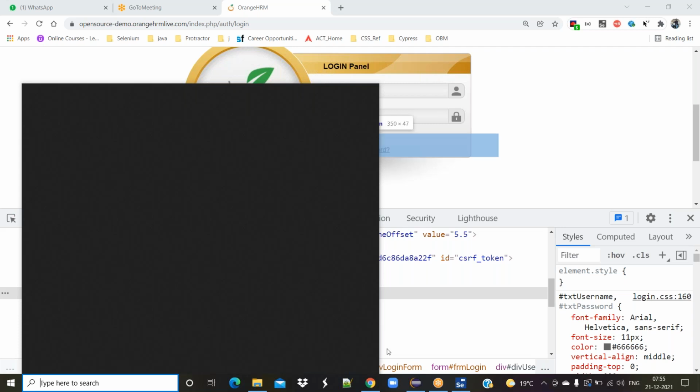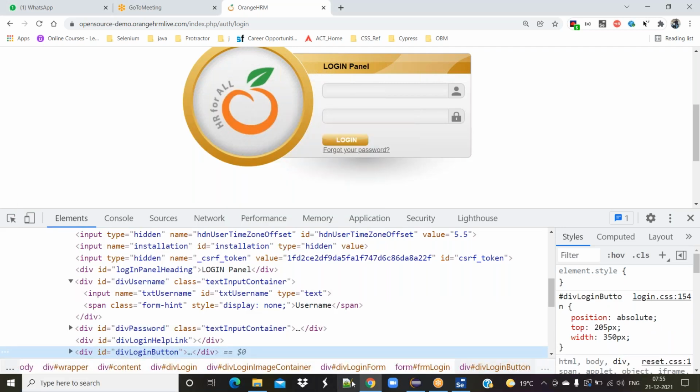Just give me some time. I don't understand why my notepad is taking this much time to open.